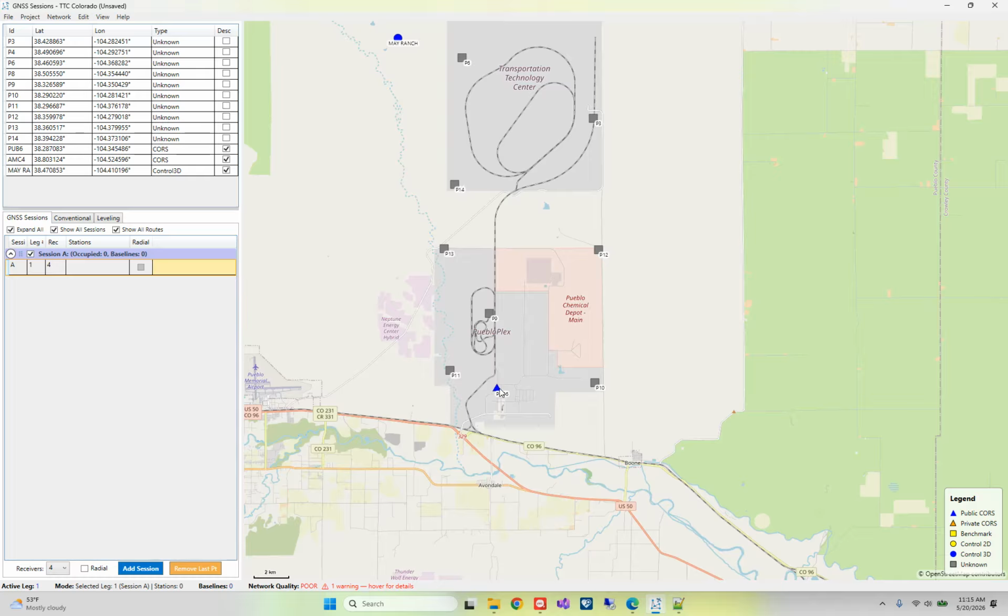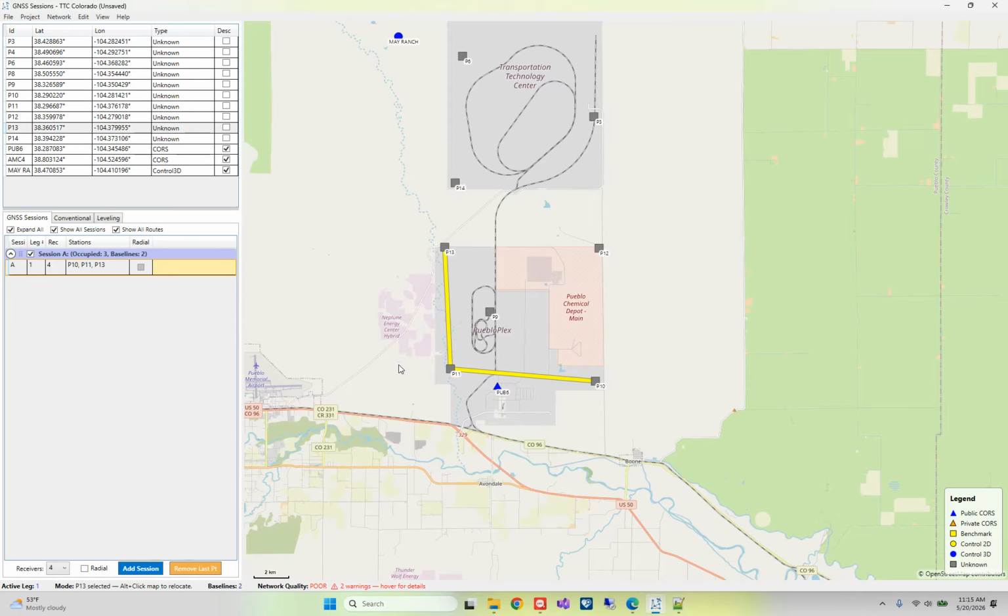So I'm not going to use my cores in this case for this setup. So I'll click here, adds P11, P10, P11, P9. Oops, I didn't want to do that. Remove last, and I go to P13. Now this is 3. It's telling me I've got 3 occupied points, 2 baselines, but I've got 4 receivers, so I can add one more click. There we go. So now it's telling me I've got 4 occupied points, baselines.